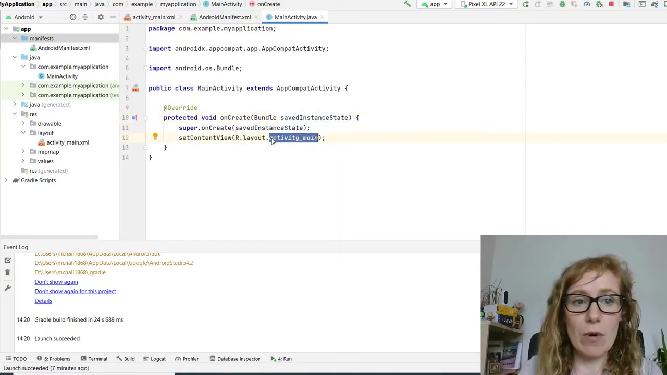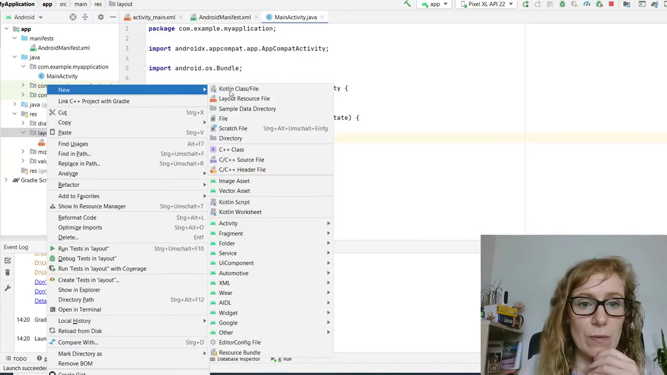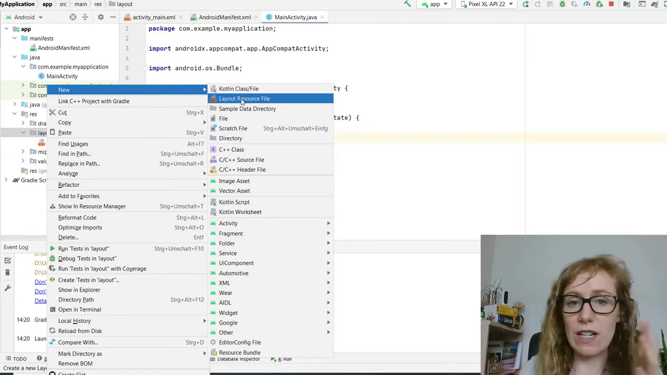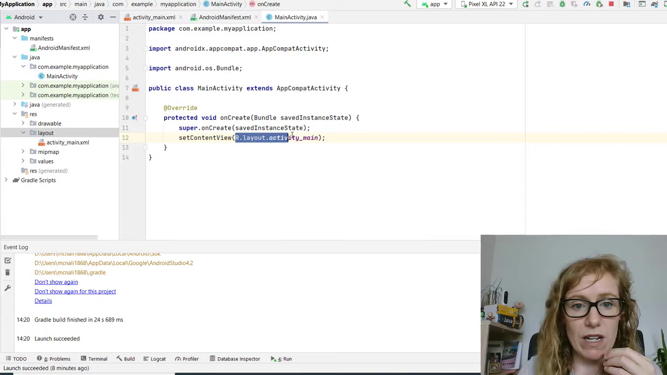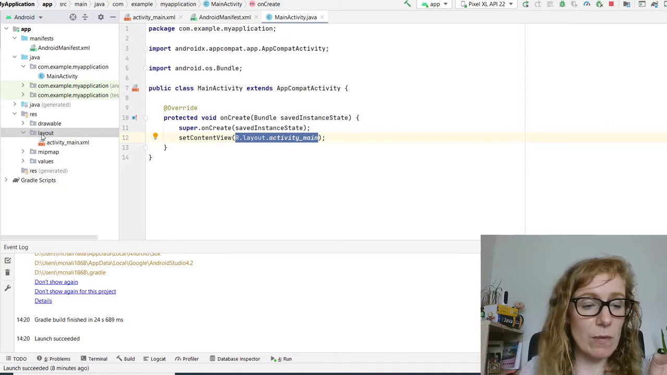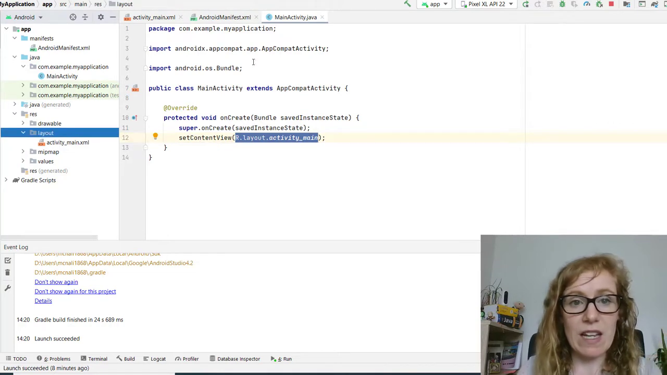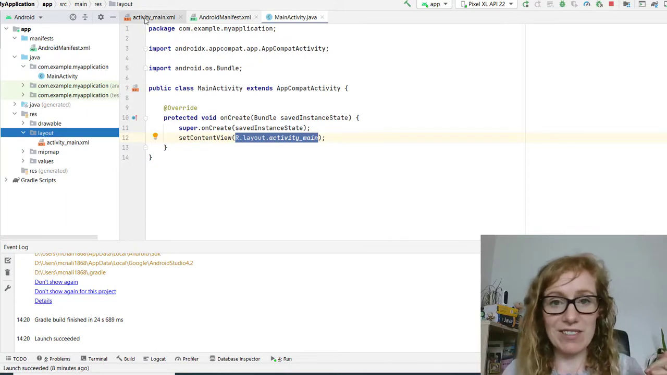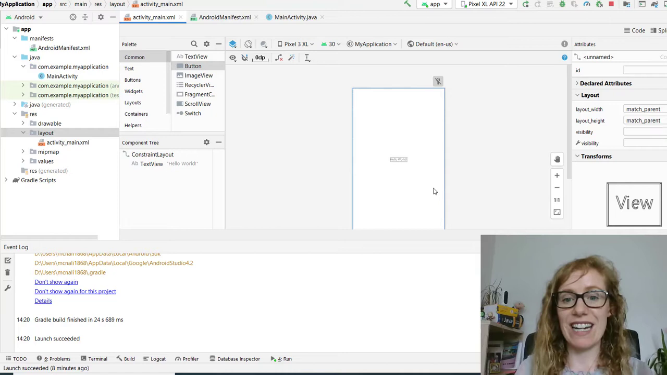Now the more activity layouts that I create, so if I create another layout here, if I go New, Layout Resource File and call it whatever it is, that is where it's being referred to here. So R.layout.activity_main is actually just the resource layout activity_main here. Now let's go to our activity main and see what's there. At the moment it's an empty activity.